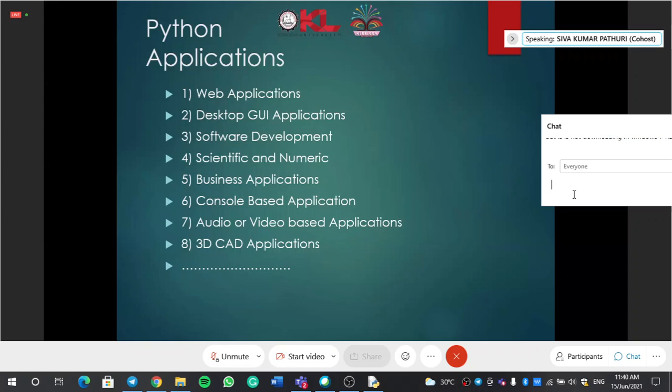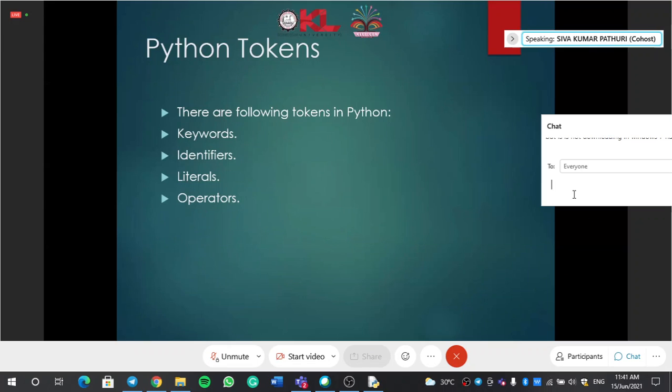So these are the basic applications of Python. You can develop web applications, desktop applications, software, scientific and numeric calculations, and business applications like banking systems. The banking system is completely working on Python as a front end. Audio, video, CAD applications, CAM applications, everything with the help of Python. These are my basic applications. Now I'm going to start.